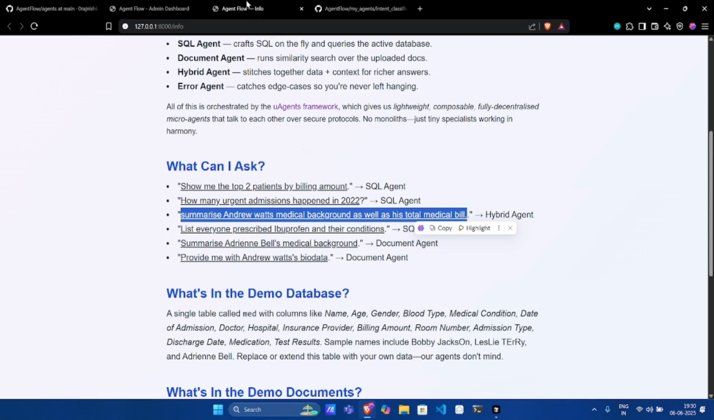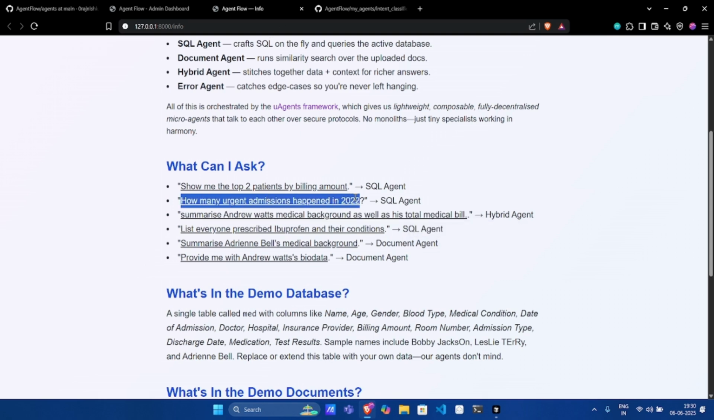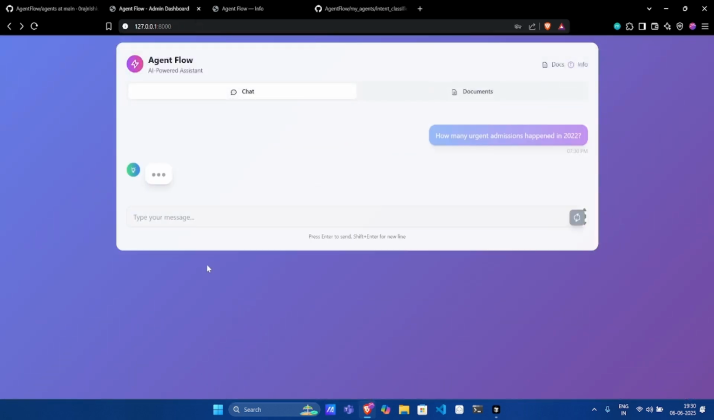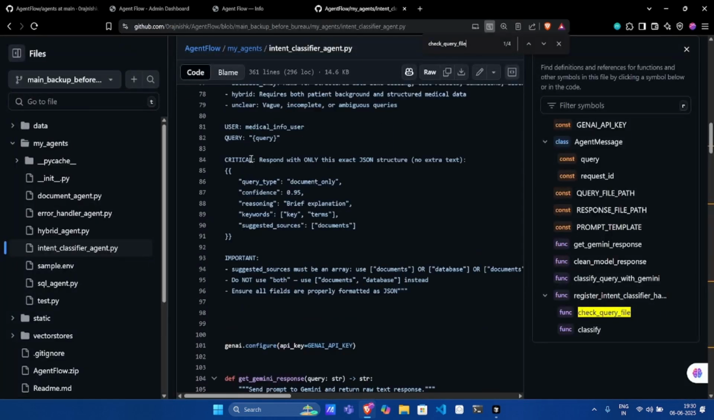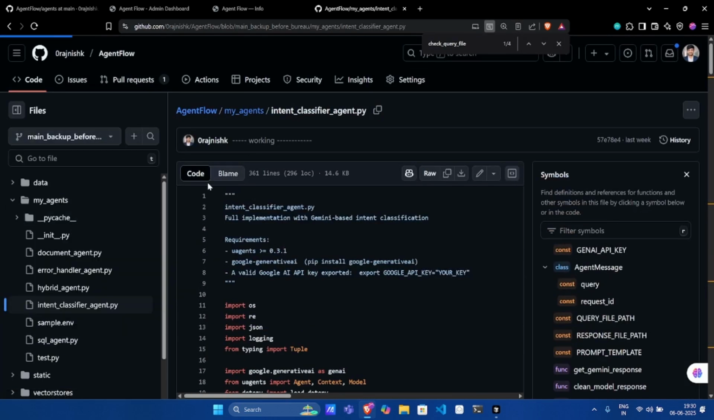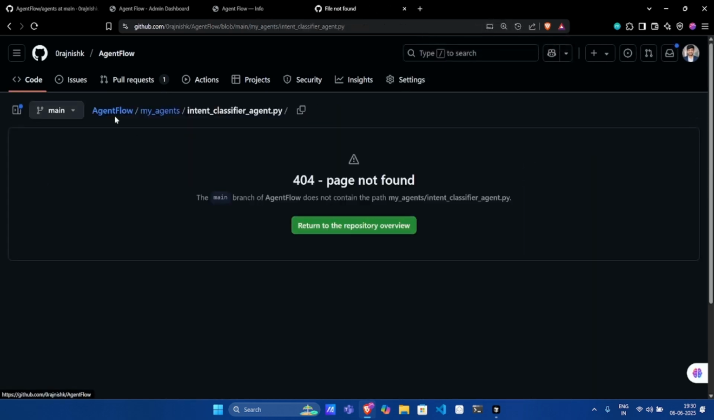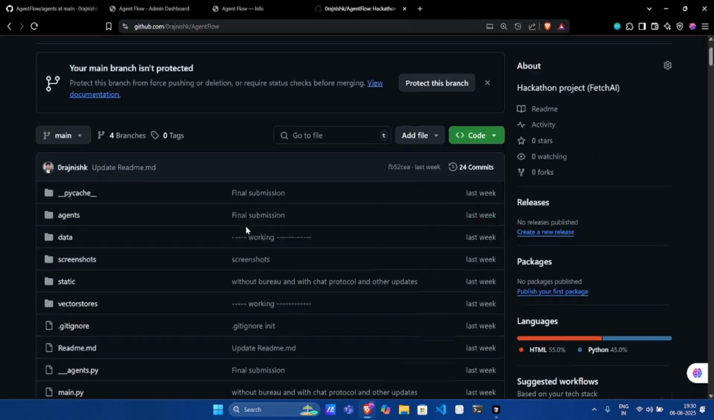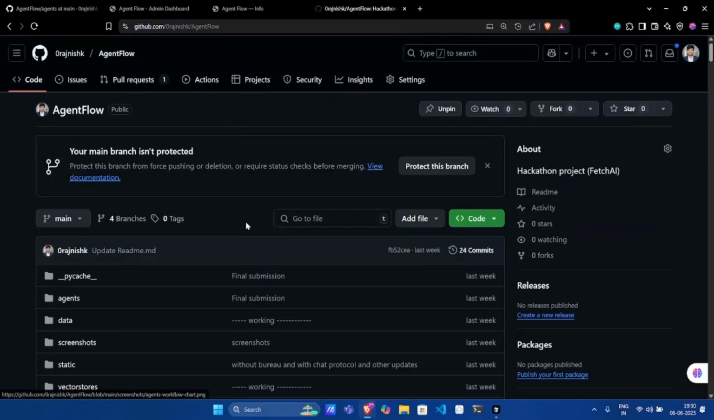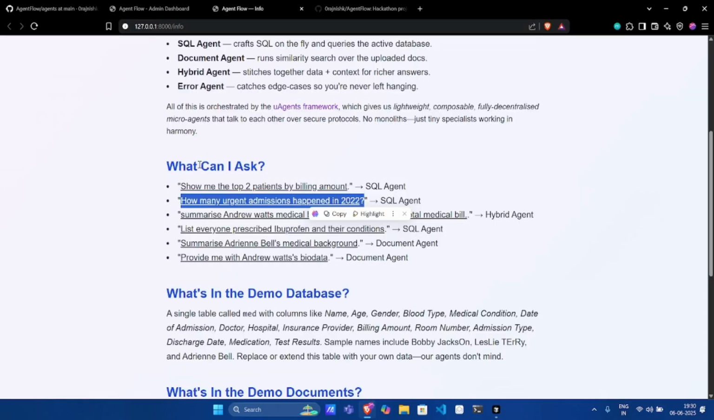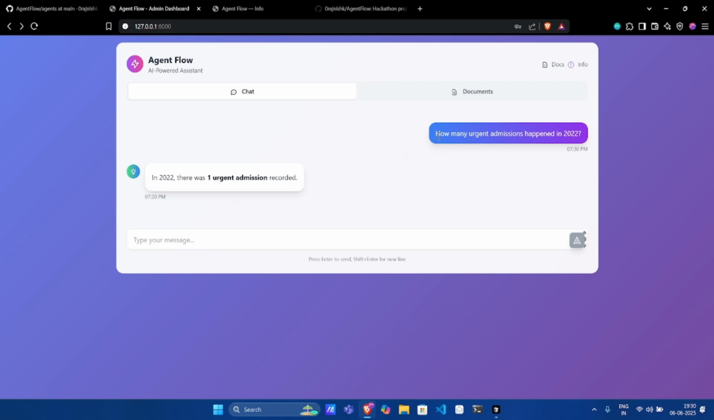Now let's go to the UI part. So if I want to ask this question, and this is my GitHub account, sorry, yeah, this is my GitHub repository for this project. Okay, so the question was how many urgent admissions happened in 2022. It answered there was only one urgent admission according to the record.